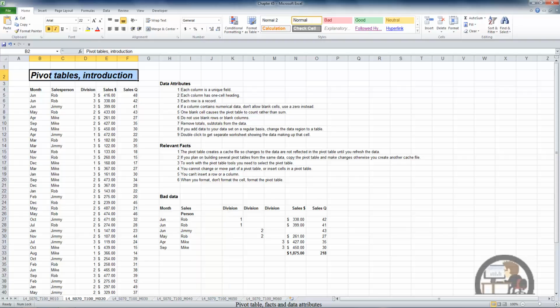7, remove totals and subtotals from the data. The bad data has 2 grand totals, and if you think about it, that's exactly the information we're trying to derive by creating the pivot table. If we have data that's already aggregated, granted, it may not be aggregated in the way that we want it to be aggregated, but the whole point of the pivot table is to provide those aggregations that we do want. So if you have totals and subtotals embedded within your data, you need to take them out.